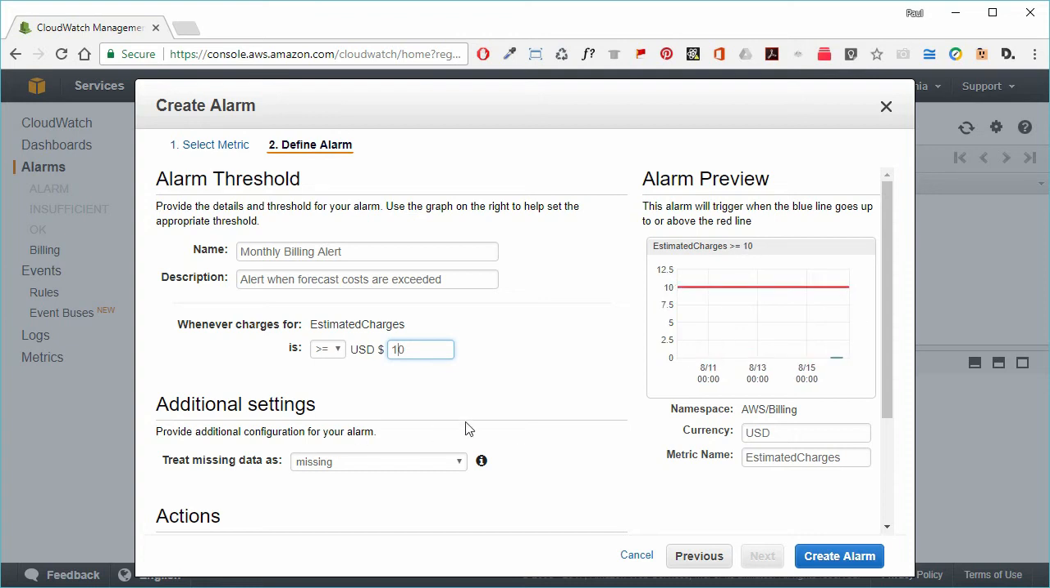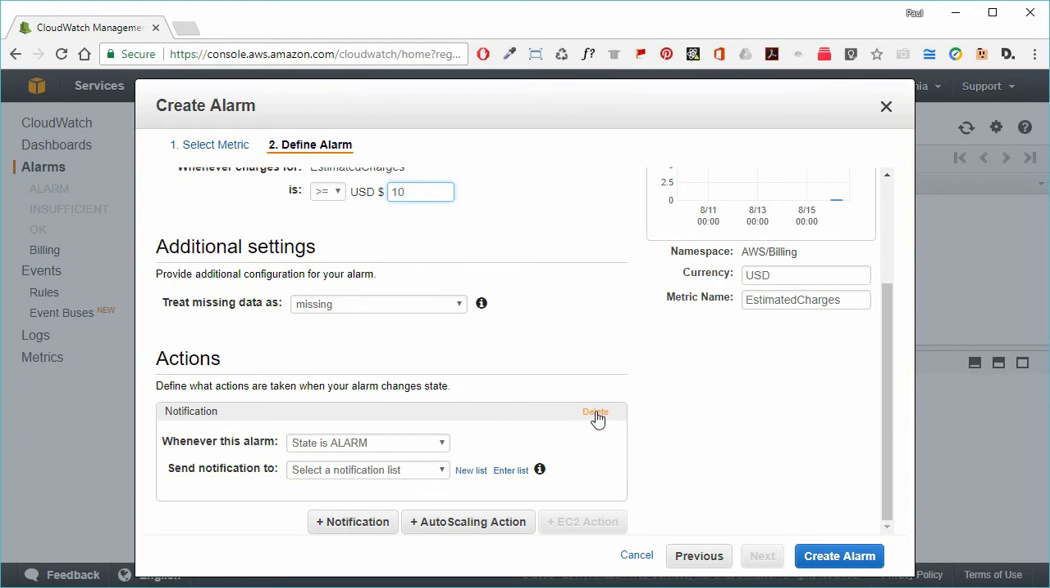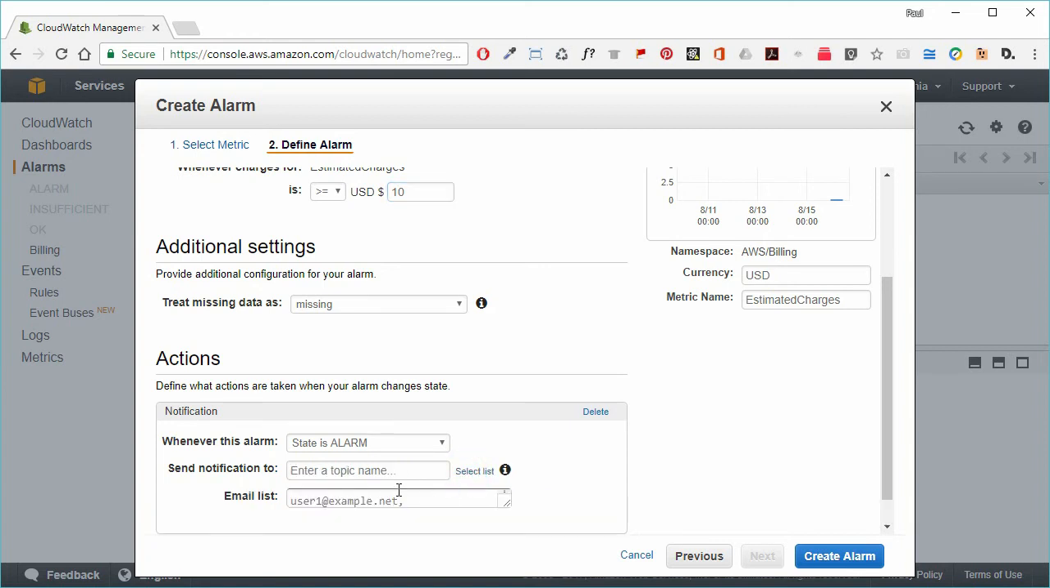And just scroll down to actions. So what we need to do is define what actions are taken when this alarm changes state. So when an alarm goes off, we want to send a notification, and we're going to send it by email. So we're going to click on a new list, and we'll give our notification topic a name, and then we'll put in our email address. Now, once we've done that, we can create an alarm.